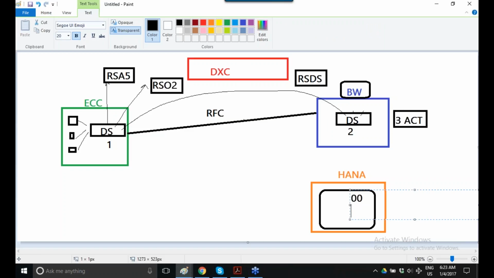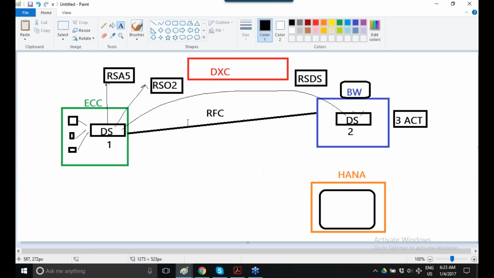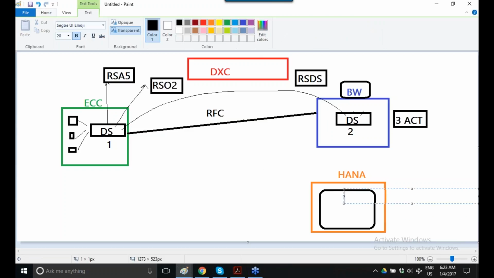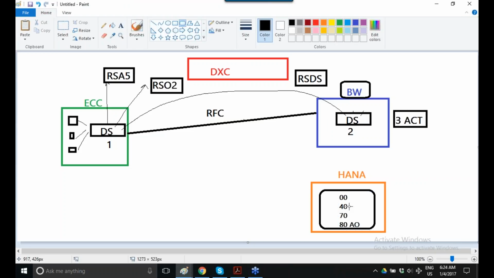These are tables like 00, 40, 70, 80 and AO. So these are the 5 tables it creates in SAP HANA.